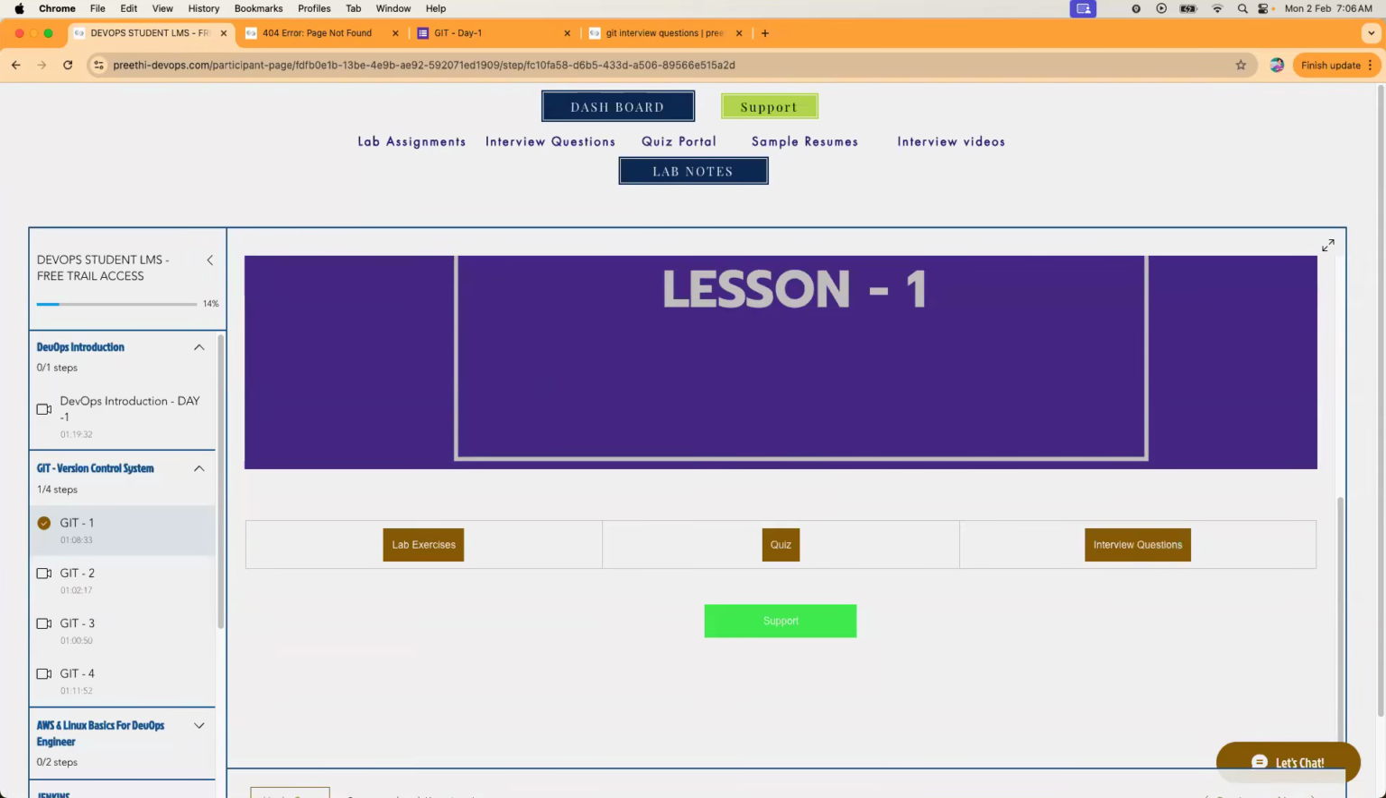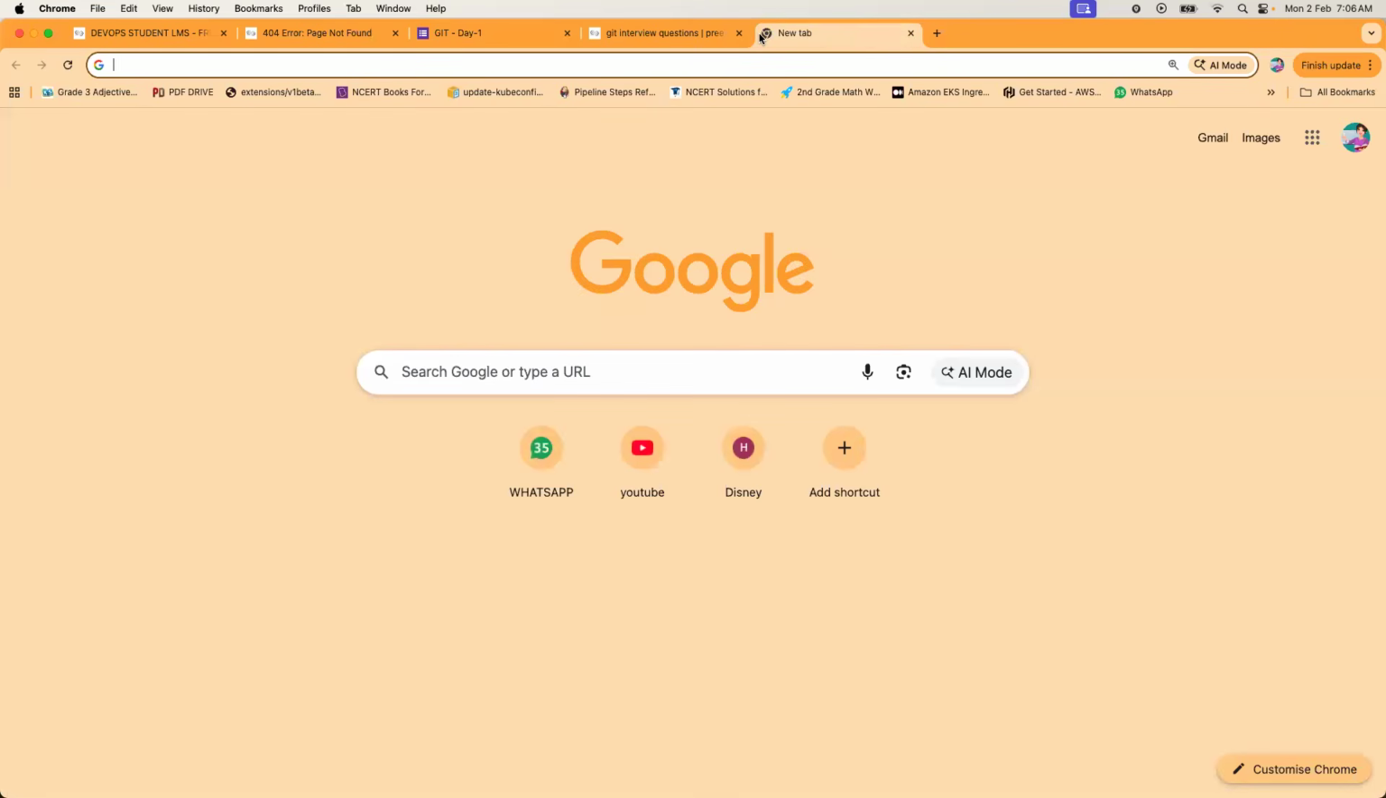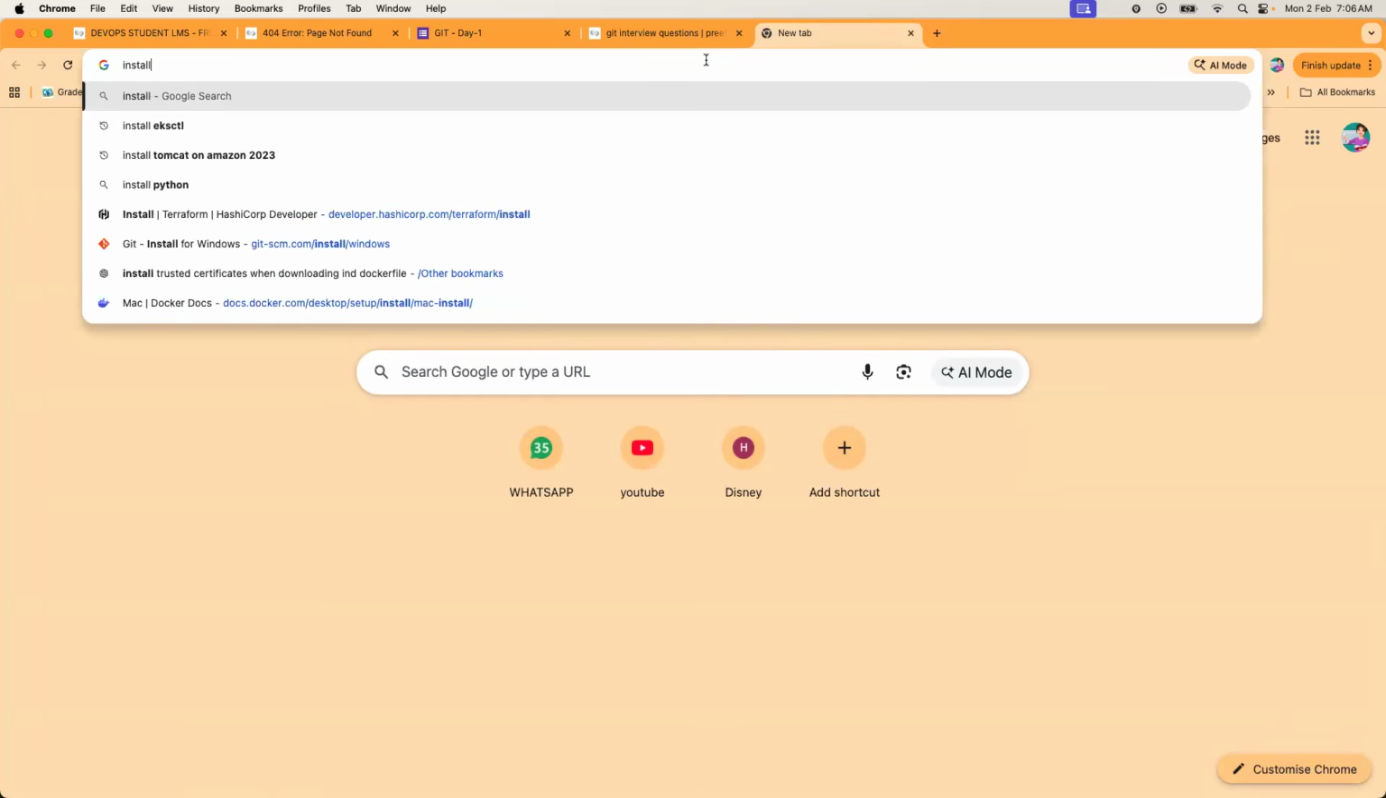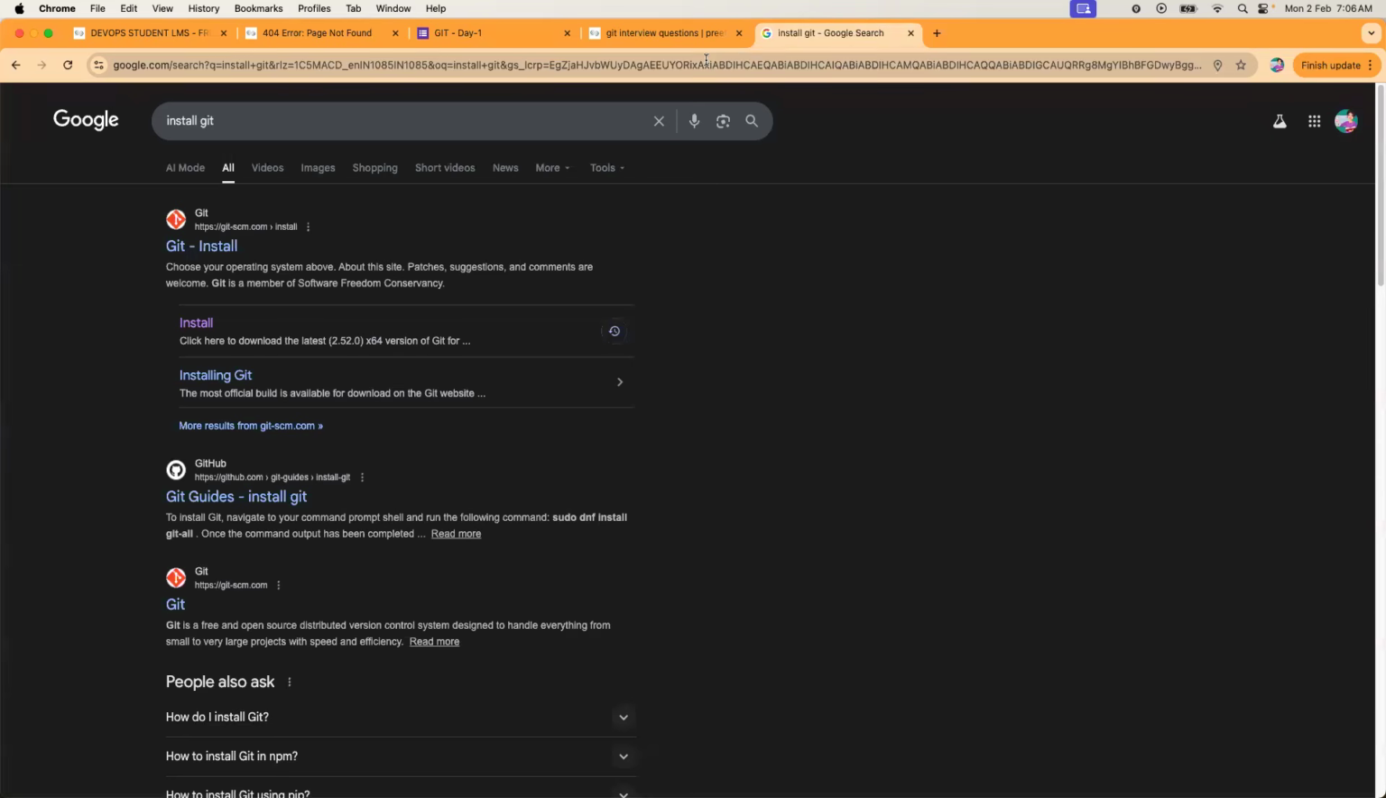Now let us install Git. How do you install Git? Just go to Google and type in install Git. Git works on multiple operating systems. It works on Linux, Mac, Windows. So you can use your local computer, means you can use your laptop to do the hands-on on Git. It is a very lightweight tool. You can use it on your local.